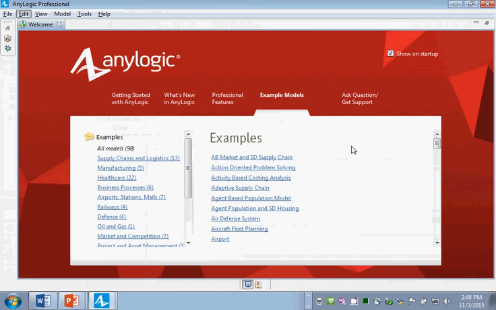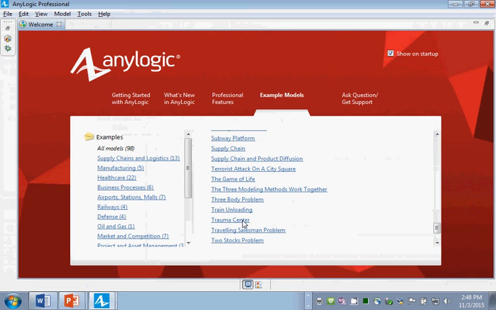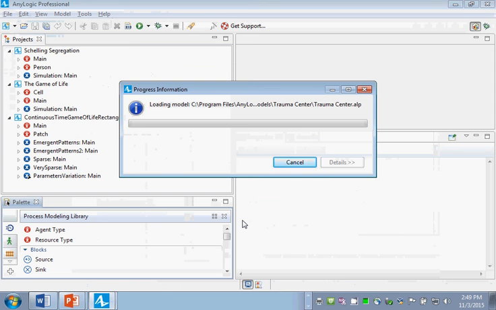So within the examples area, if you scroll down, there should be something called Trauma Center here. Do you see it? Trauma Center? Yes? Okay, good. So click on Trauma Center. And we're going to call up this rather articulated, rather involved model that's created using discrete event simulation. And you're going to get some sense of its strengths and perhaps some sense of its weaknesses by taking a look at this model, okay?